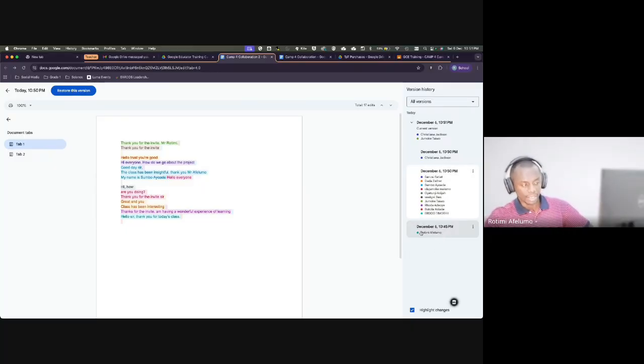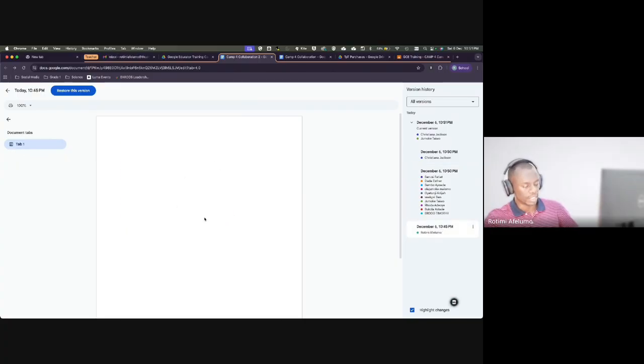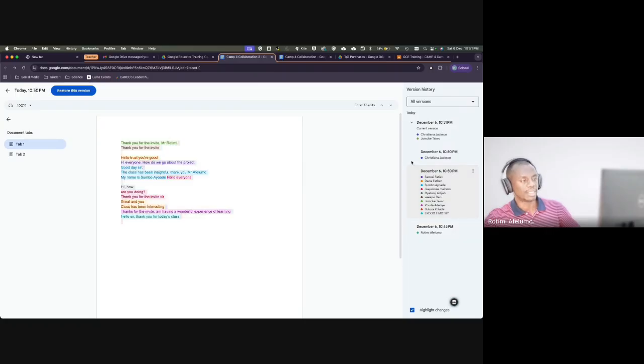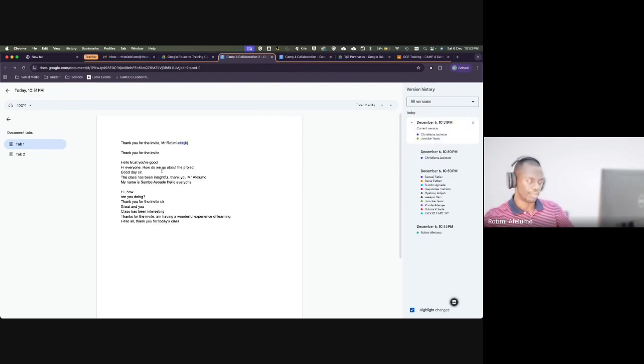I can go back. You can see it's keeping timestamps of all of the history of the document. I can go back to when it was just only me, 10:45. I click on this. This is the document at 10:45. This is the document at 10:50. This is the document at 10:50. This is the document at 10:51.